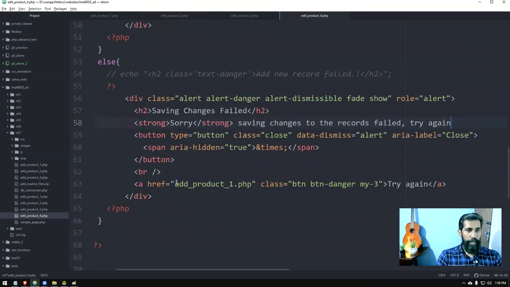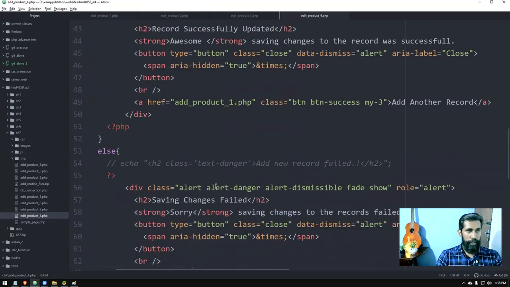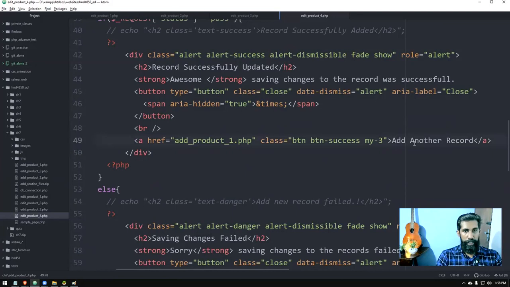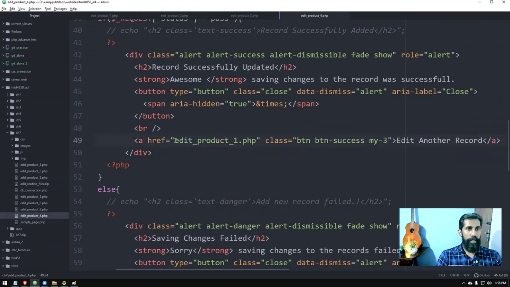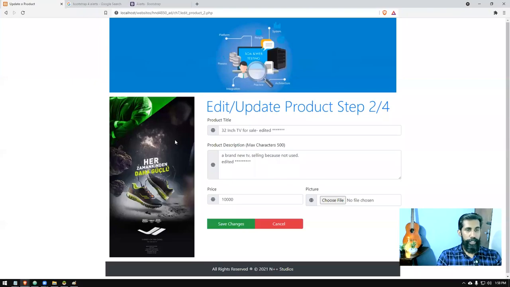So when you want to try again, we need to change these links. We have to say edit product 1. If it is successful also, we say add another product. No, edit another product, update another product. So that again we can say edit, right? Now the program is totally built, edit routine totally done.